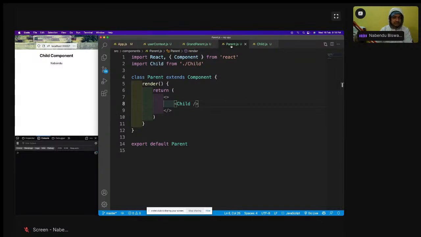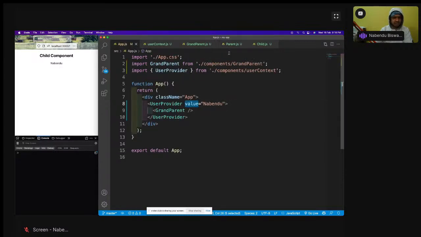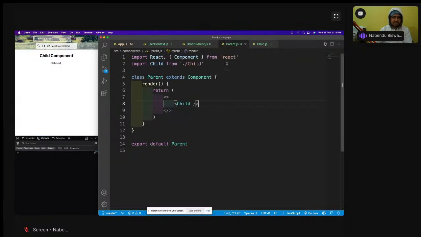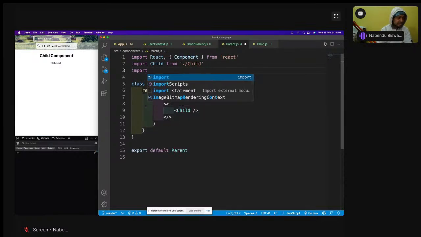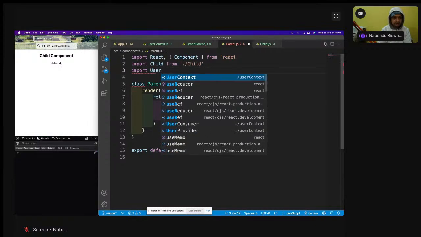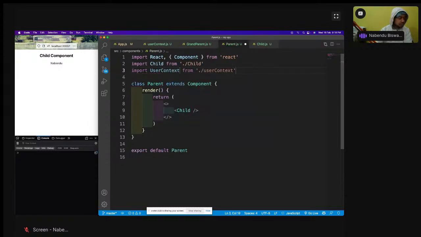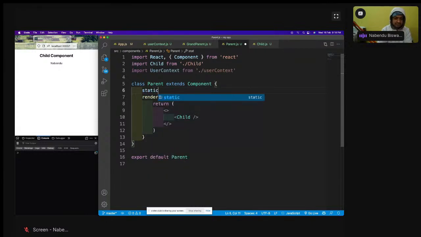So in this parent.js, I want to show that same data, this value, in the parent. So there is another way. In that way I will do import. The provider is always the same, but the consumer can be different. User context, from user context I am going to import, and then after that here, static context type is user context.